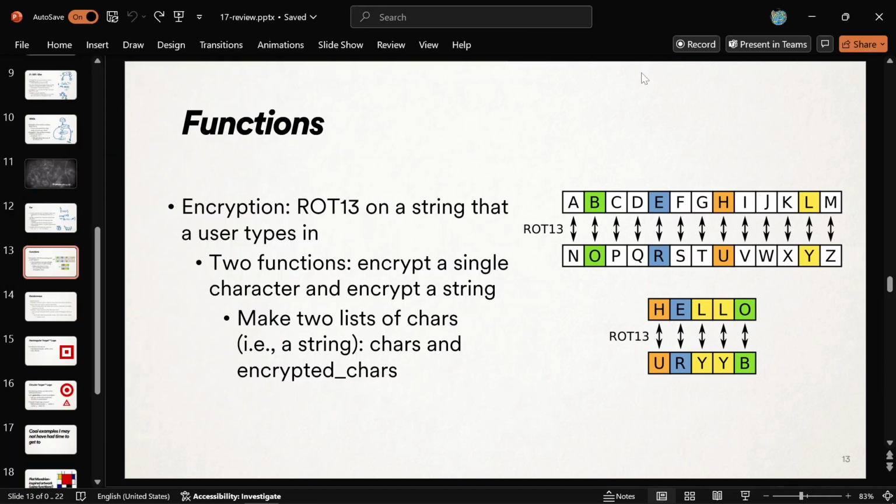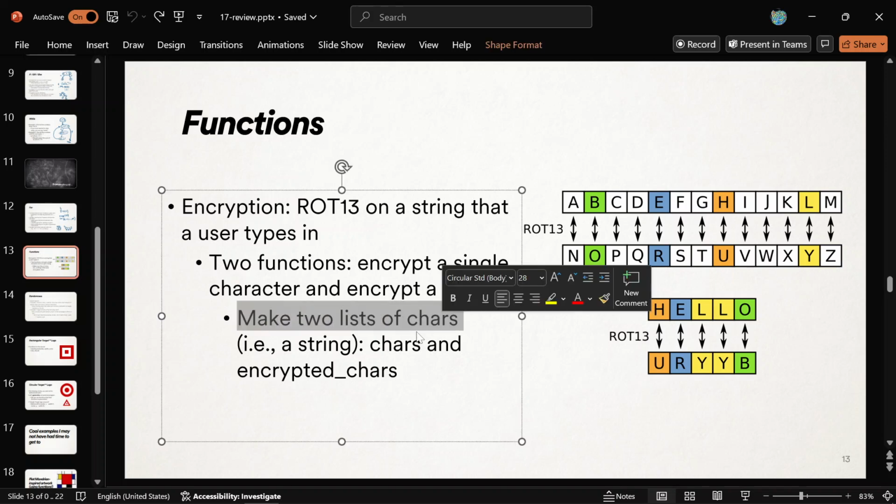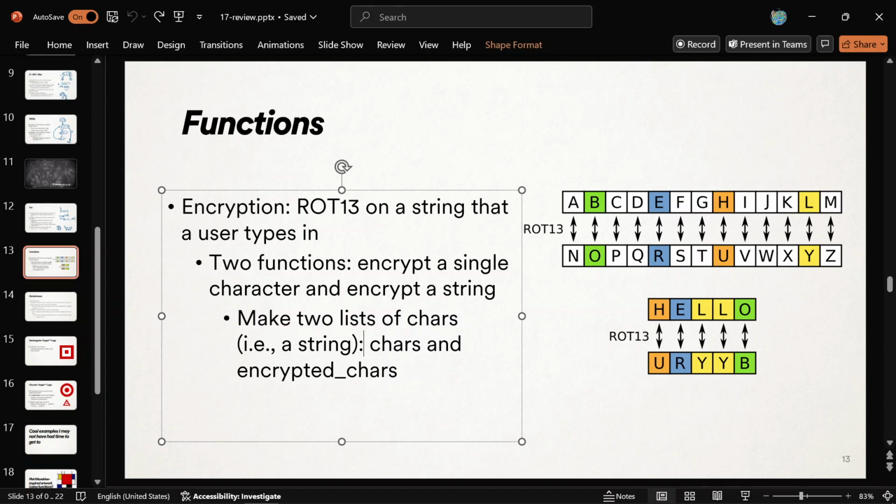And here's the way I want to do it. Here's the easiest way I can think about doing this. It is a complicated example, but it's a good review. So what I'll do is I'll make two lists of characters. A list of characters is just a string. I'll make two strings, and the first string will just be the alphabet, A through Z. And then the second string will be underneath it. It will be the encrypted form of each of those characters.